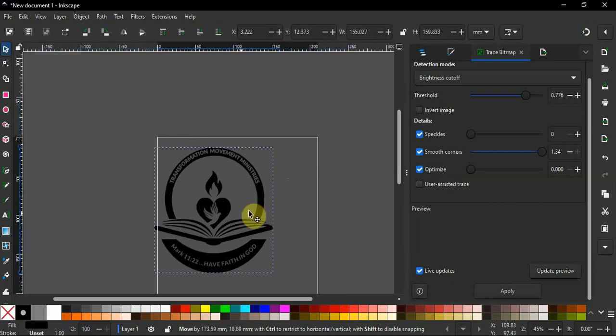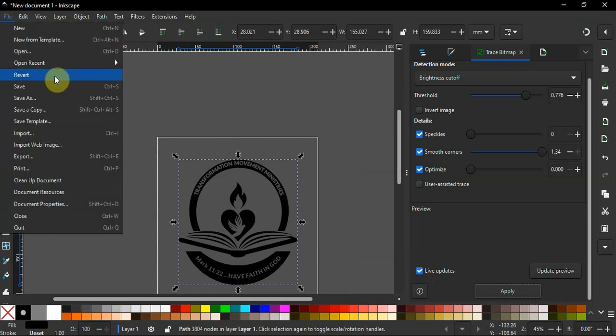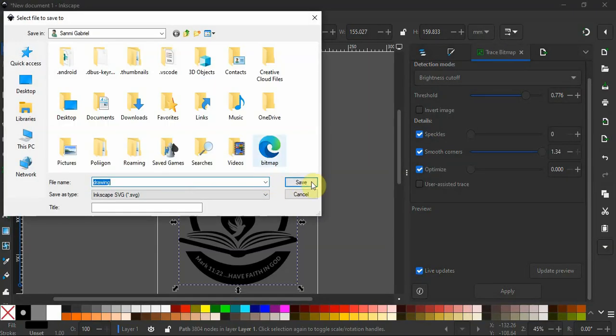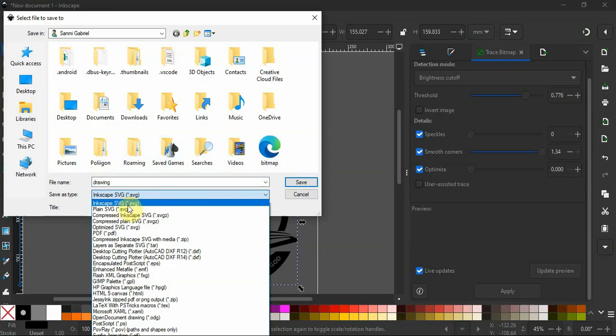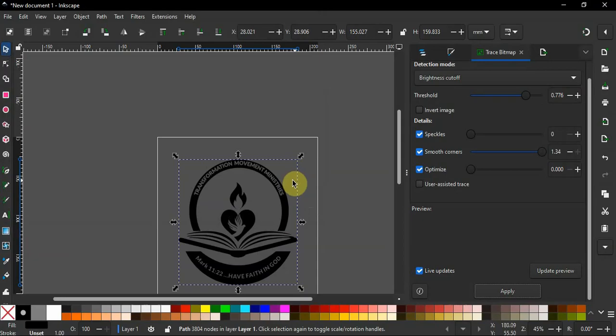After that, this is what I want to work on. Then I want to transform it into an SVG. You can always come to File, then Save As. Click here, choose Inkscape SVG, then click Save. But I'm not going to save this, I already have it on my own system.